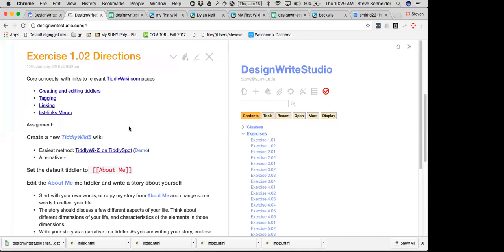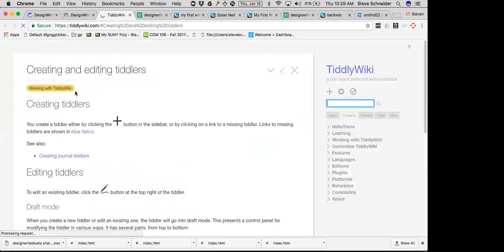For each exercise, I'm going to identify a set of core concepts, so you'll always be able to go back and get them. And these will take you to the relevant pages in tiddlywiki.com. Okay. So that's the manual. Okay.